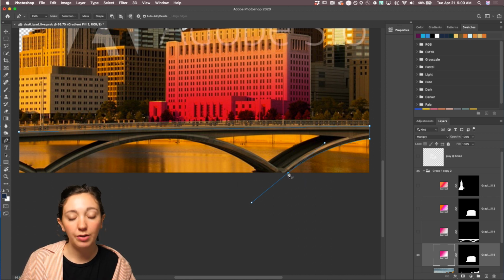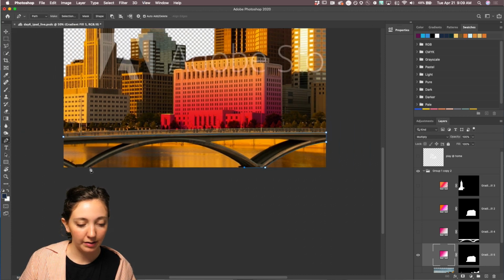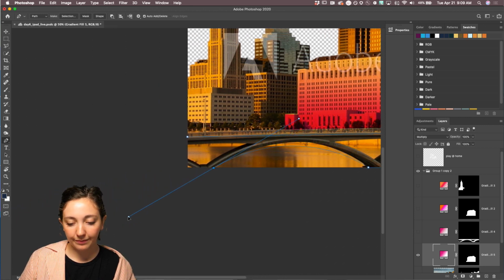And I'm going to Option or Alt click on this final point to end it. So now we can drop another point without that curve. I'm going to zoom out a little bit. Drop another point here, and match it up.